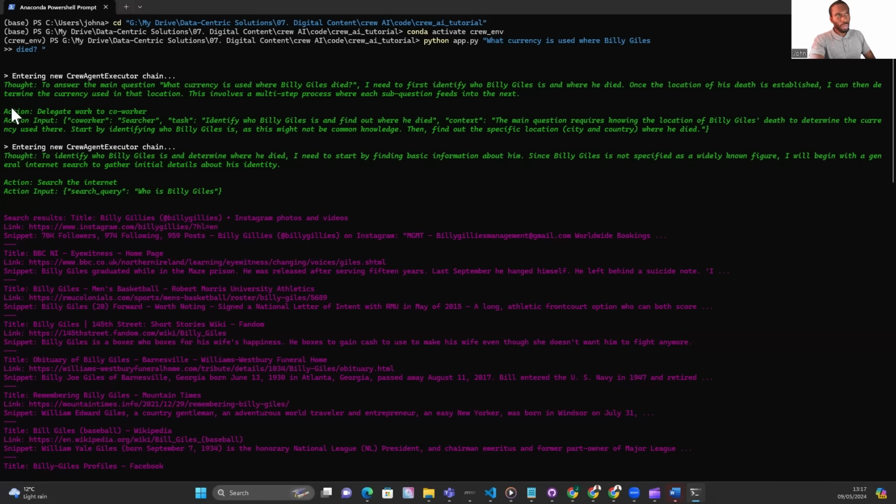Okay, so then we get a delegation here. It says delegate work to a co-worker, and the co-worker here is the searcher. And then we've got a task: identify who Billy Giles is and find out where he died. And we've got some context: the main question requires knowing the location of Billy Giles's death to determine the currency used there. Start by identifying who Billy Giles is, as this might not be common knowledge. Then find out the specific location, city and country where he died. Okay, great. That sounds like a solid plan.